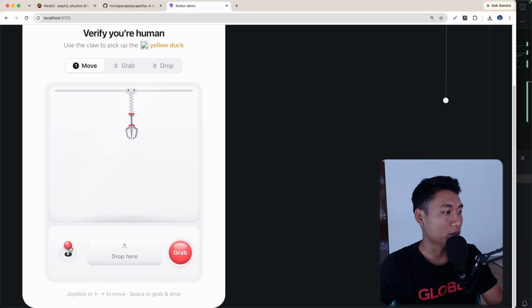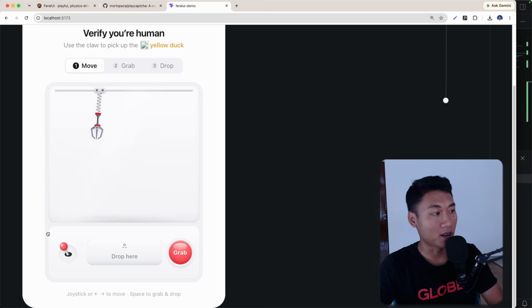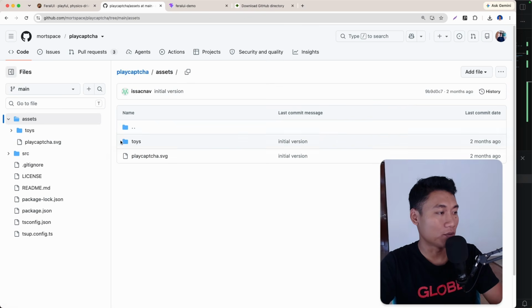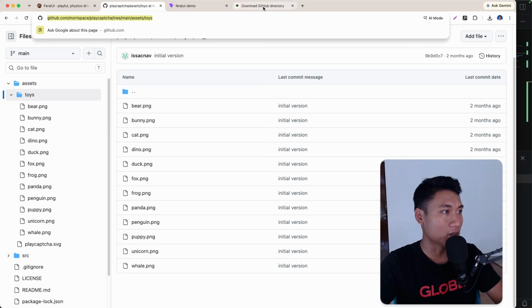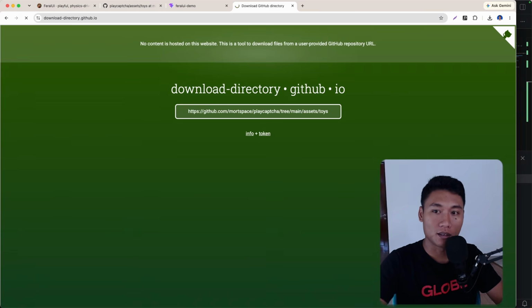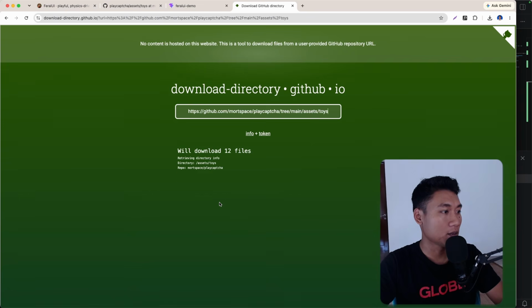And basically we're not getting any characters in here. So let's try to open the GitHub. This is basically the Play Claw Cap GitHub. As you can see on the repository, we have this asset folder. I'm going to copy that link and go to the download GitHub directory URL in here. Just paste that, then hit enter, and hopefully this is working.